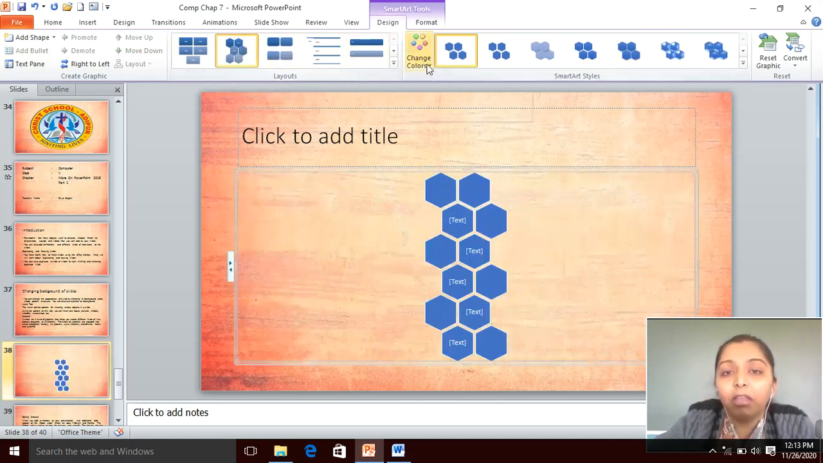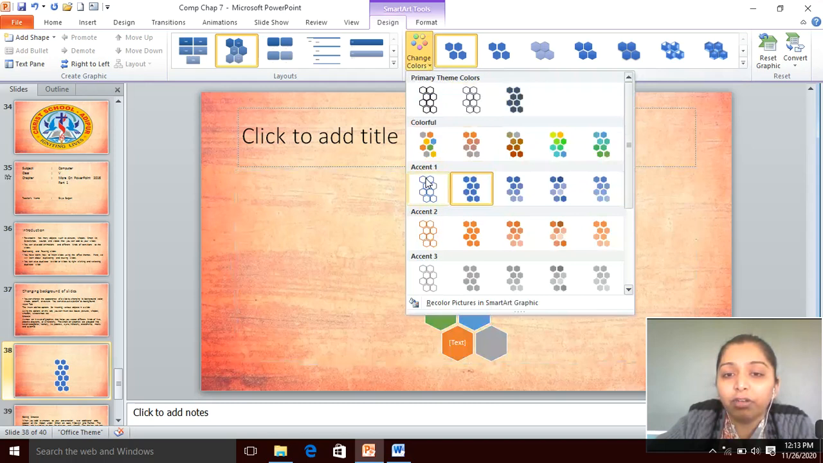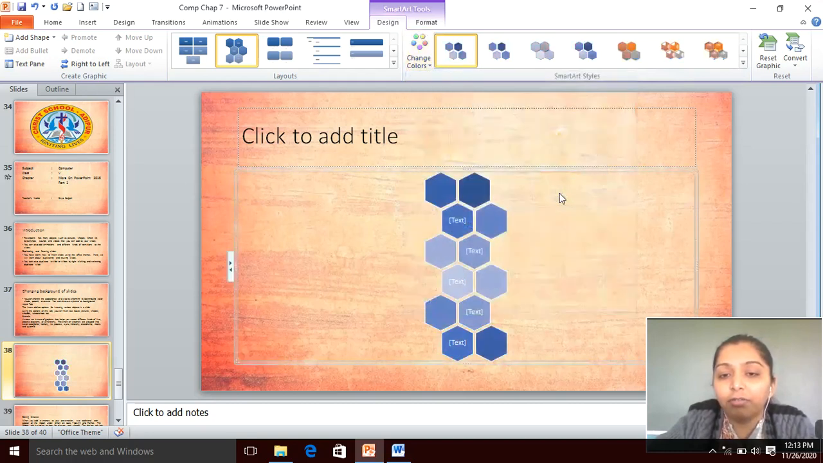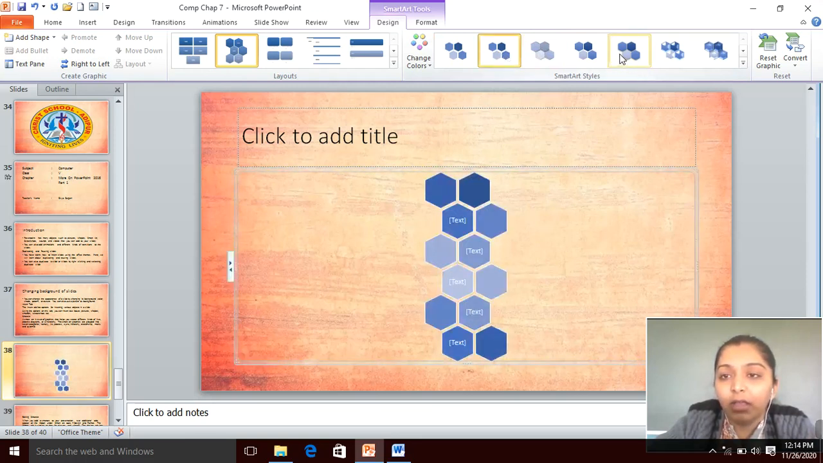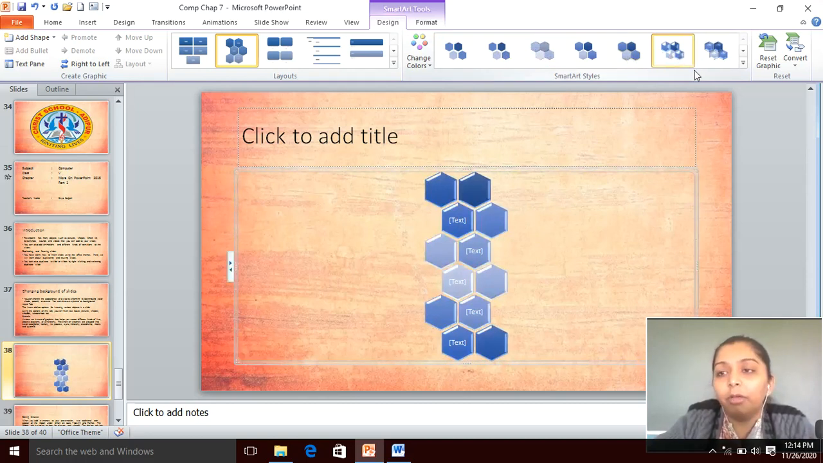Then I am having here the color option in the smart art styles. I can choose different colors for my style. If you want other colors, you can choose different colors. And you can choose the way how our smart art will look. It is an effect. See, this is the effect. Different effects are being given to us. You can edit the effects from here.